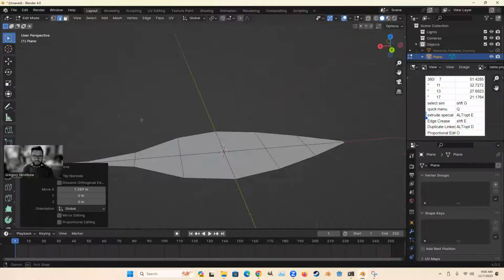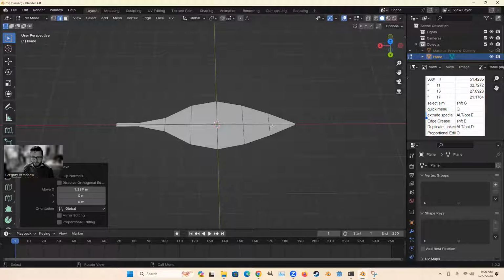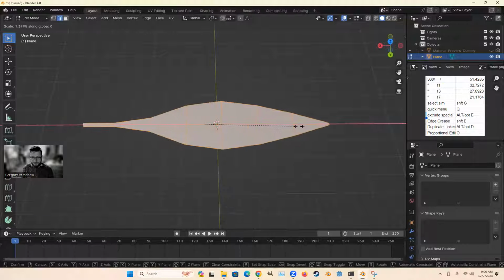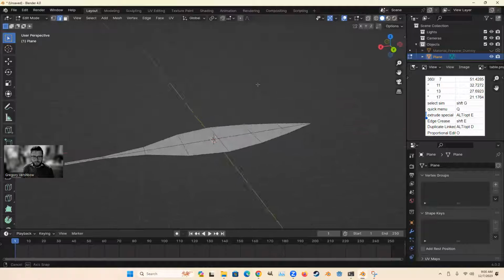We've got, I said I was gonna make a petal. This is more like a leaf, but we need a leaf too. We'll stretch that out a little more even. And that's looking pretty good.